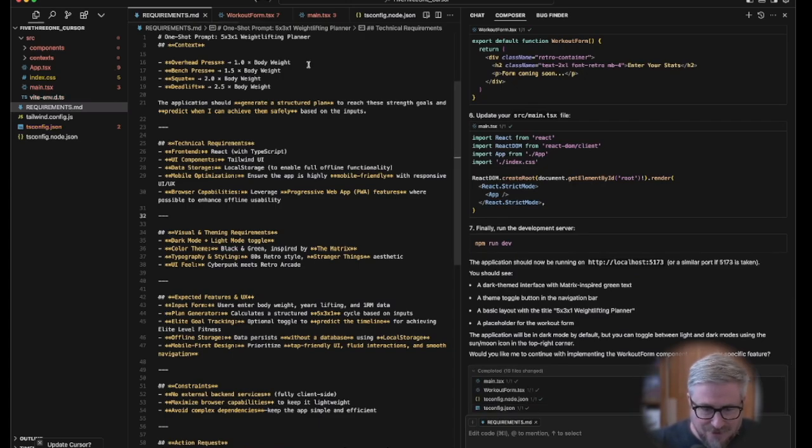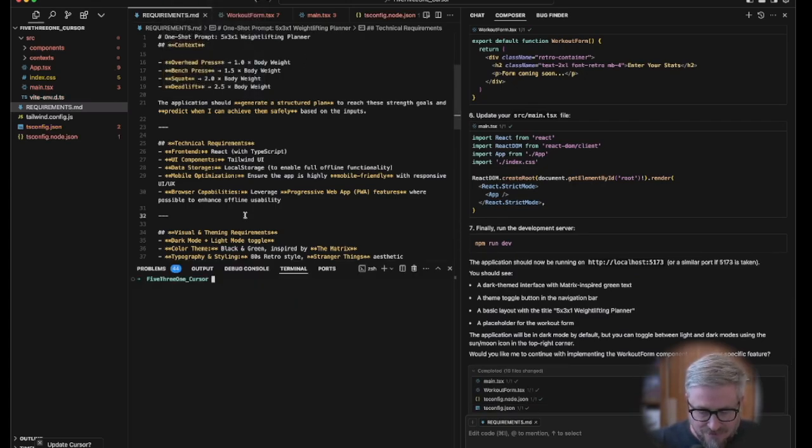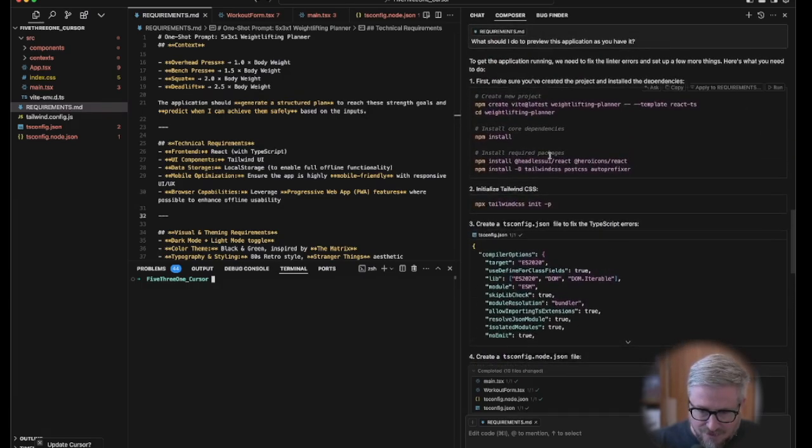Okay, so it's already kind of giving me a little bit of stuff I have to use my brain on. So let's give it that. Let's come back here. So it's doing this. It created the weightlift planner template React JS, npm install. So I guess I could have said that. Well, I'll follow its instructions.